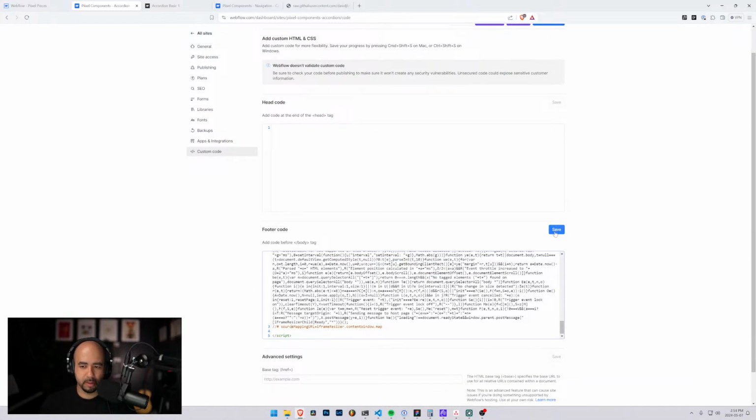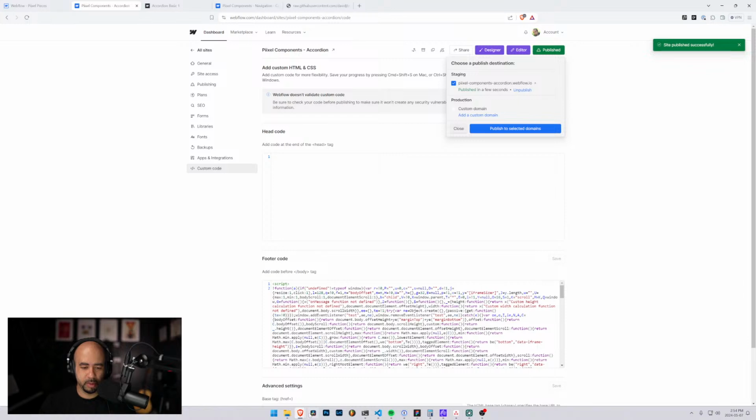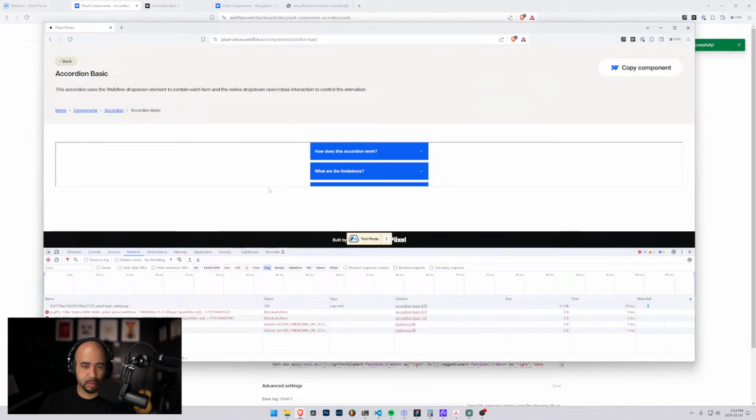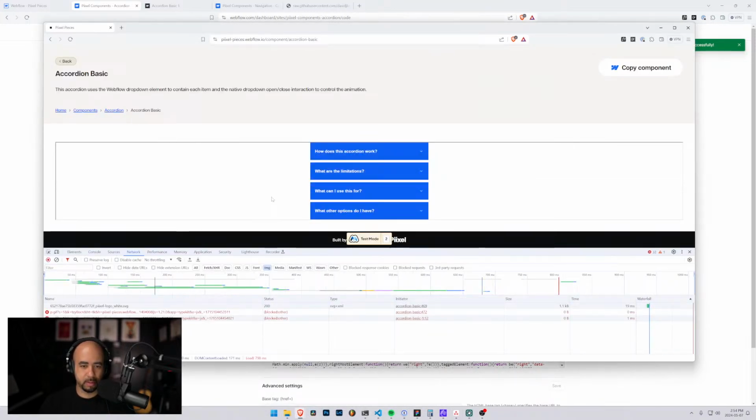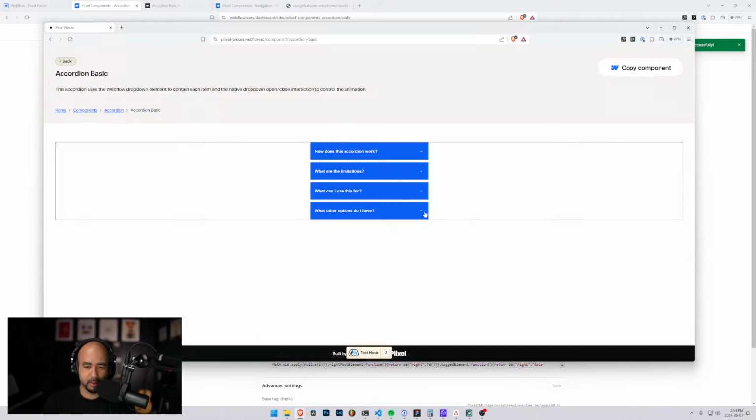Paste that in. Published. Yeah, weird. So now it is working. It just must be the way it's... Yeah, I don't know. Right. So we're working, but we're working halfway.